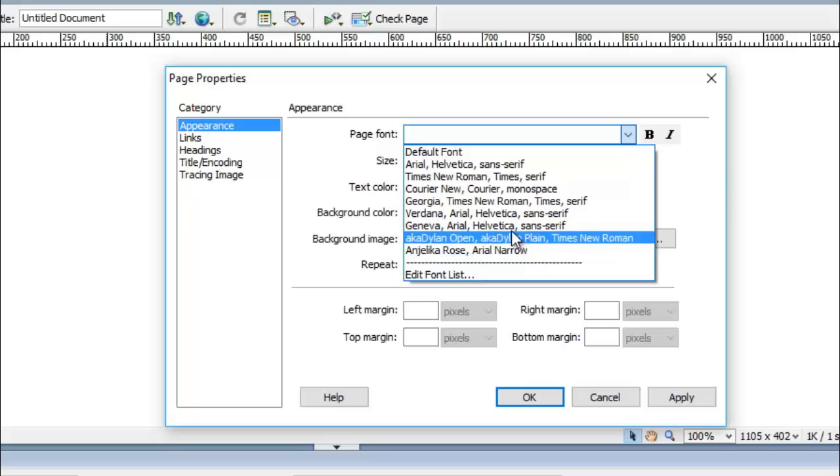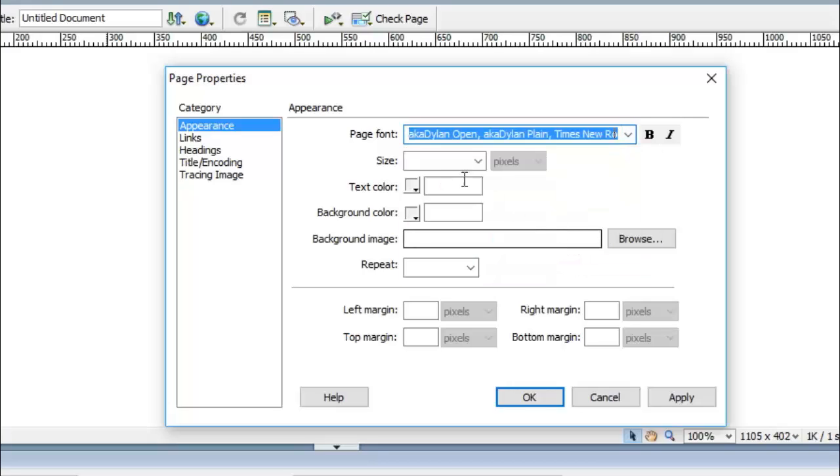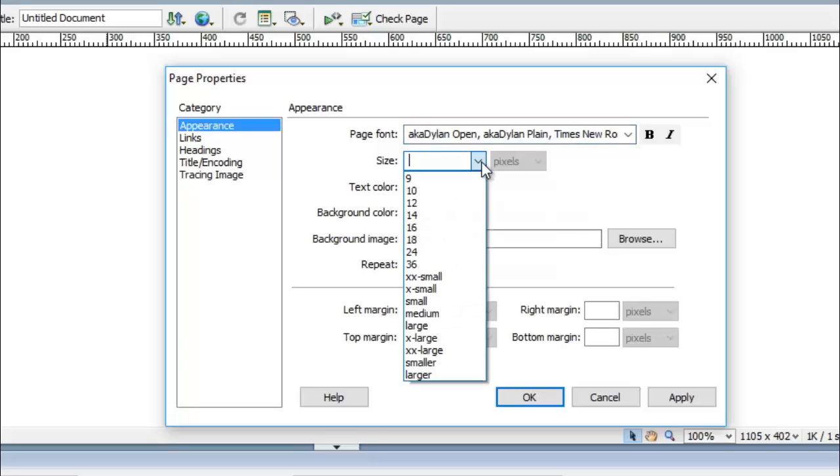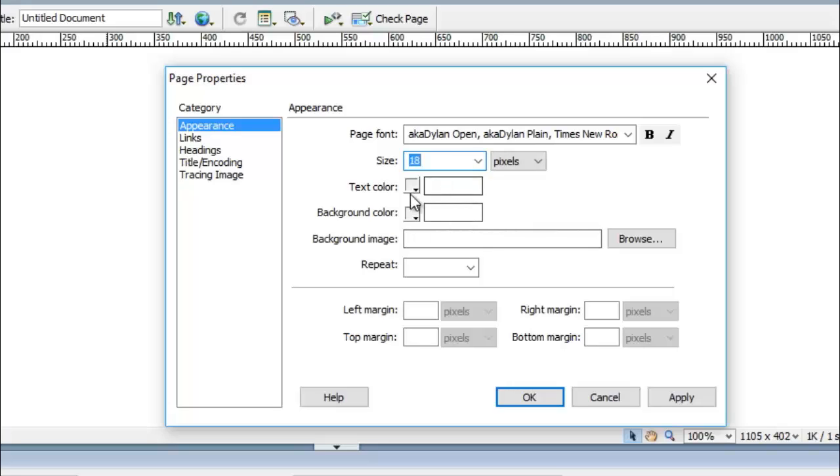But in this case, besides Angelica Rose and Arial Narrow, I'm going to pick a Cadillac font type. The same way, you can customize the size. For this exercise, I prefer to use an 18 size, but instead of numbers, you can decide standard measurements like extra small, small, medium, large, and so on.